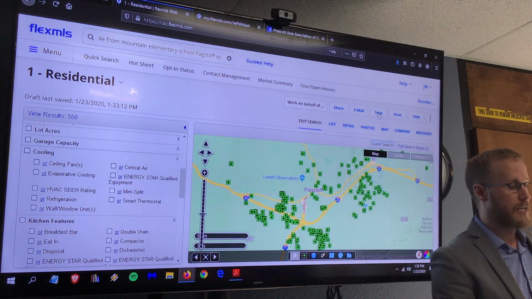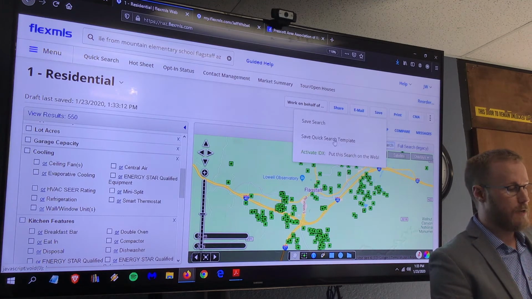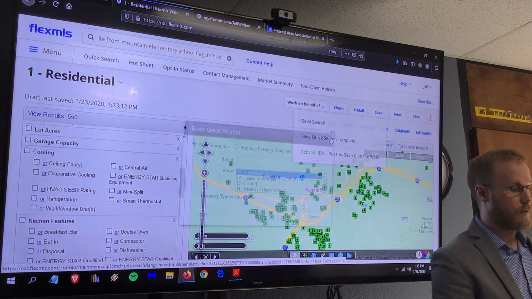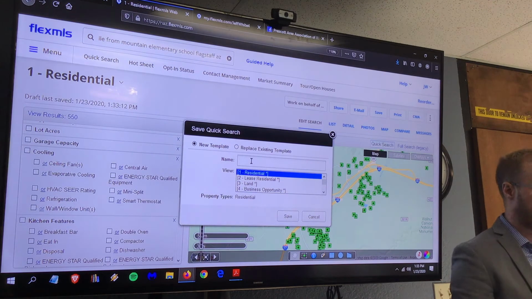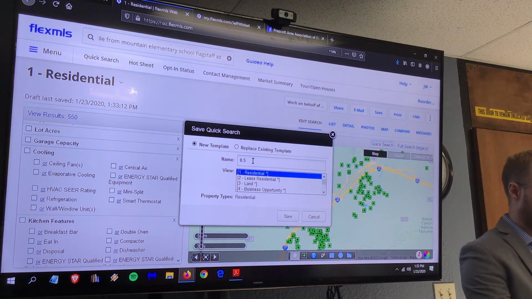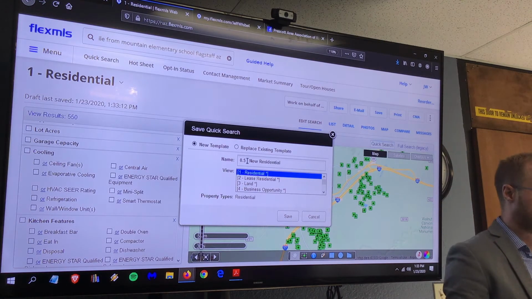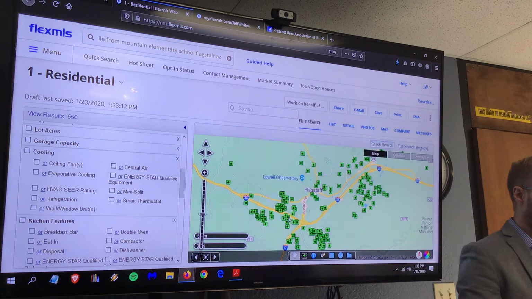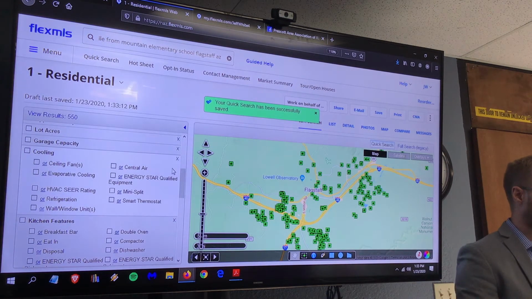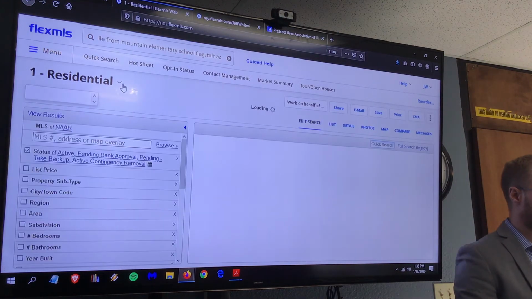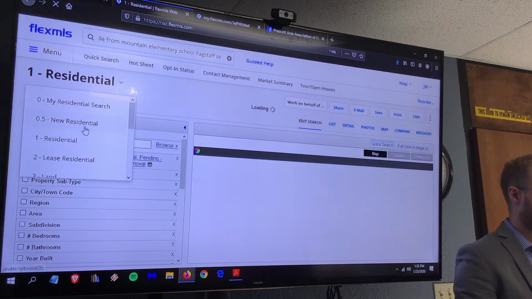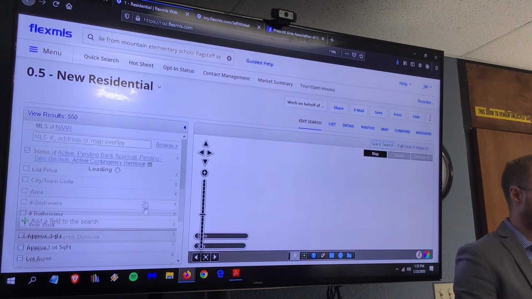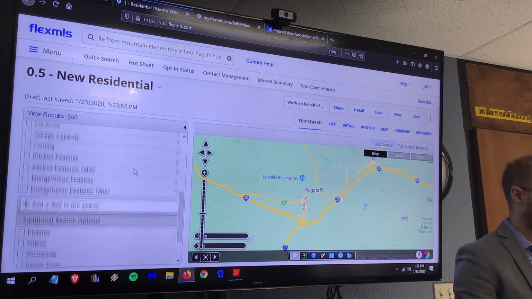So I remove the fields I'm not interested in, I add the fields I am interested in, and what I can do is I can go up to Save Quick Search Template, and I can create, now I had one called 0-my residential, I'll call this one 0.5 new residential, so I'm just putting them alphanumerical so it's easier to find. And so this template will now always be available for me. And so if I were to go into a quick search, I see 0-5 new residential.